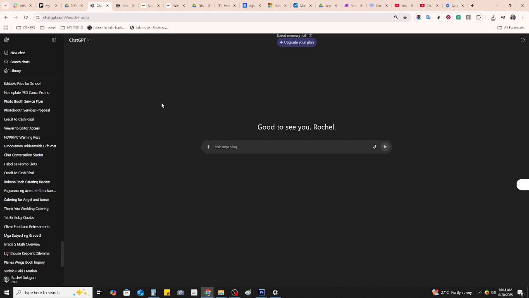Now, if the server status seems clear, but you're still experiencing difficulties, the next step is to clear your browser's cache and cookies. Over time, your browser accumulates a lot of data, and this can sometimes interfere with how websites function. Open your web browser, be it Chrome, Safari, Edge, or any other. Navigate to Settings, then delve into the Privacy section.